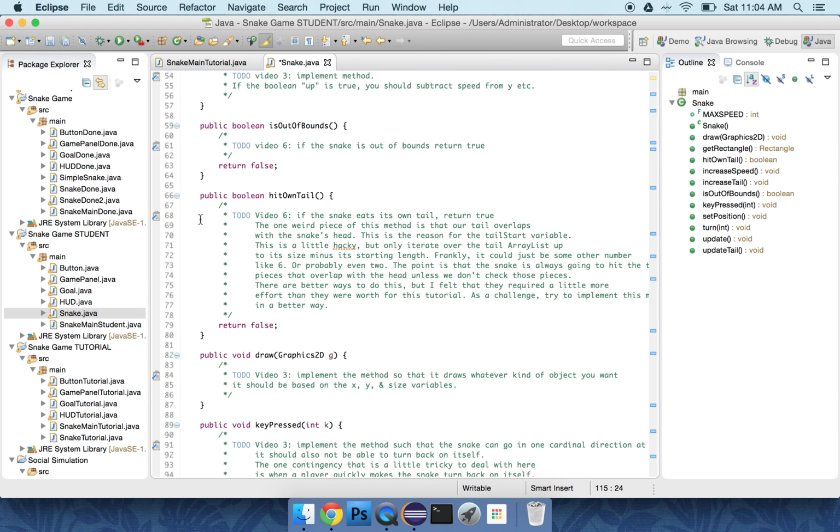But for the time being, just cycle over the ArrayList from the first element, which represents the end of the tail, right? Index 0 represents the end of the tail, and then go up until tail.size() minus 10. So don't check the final 10 elements or something. And then check each rectangle against the head rectangle and return true if any of those are in fact in contact. Otherwise, return false. And I can help you with this one if you're struggling with it. But it basically just involves cycling through an ArrayList of rectangles and checking each rectangle against a rectangle that represents the snake's head.